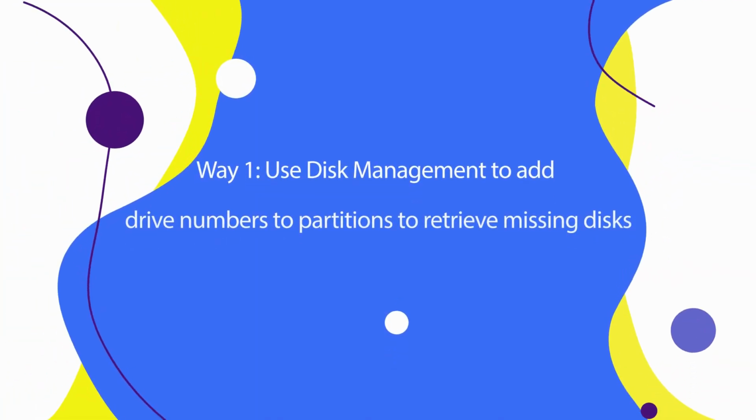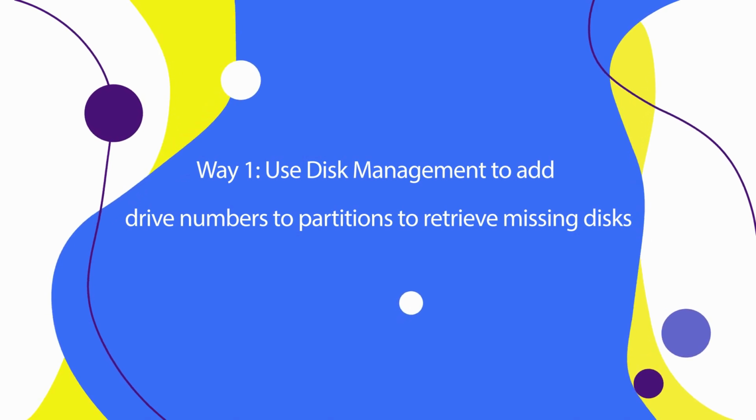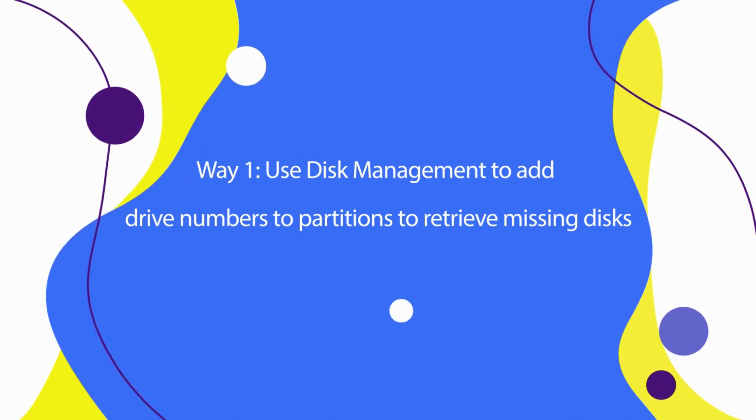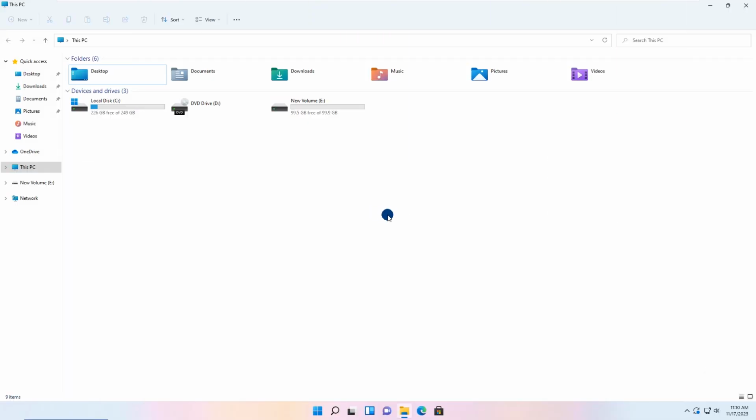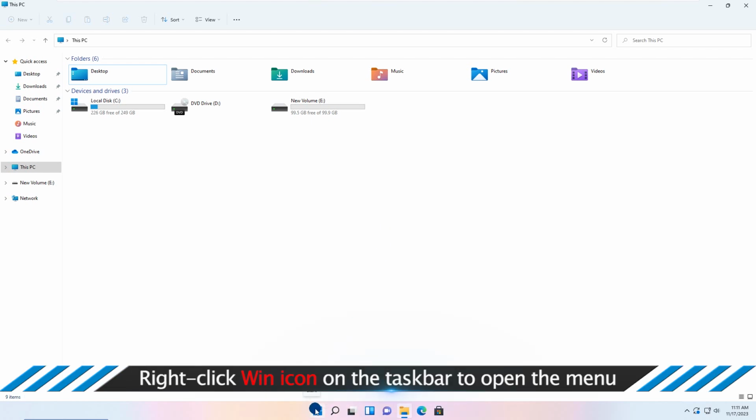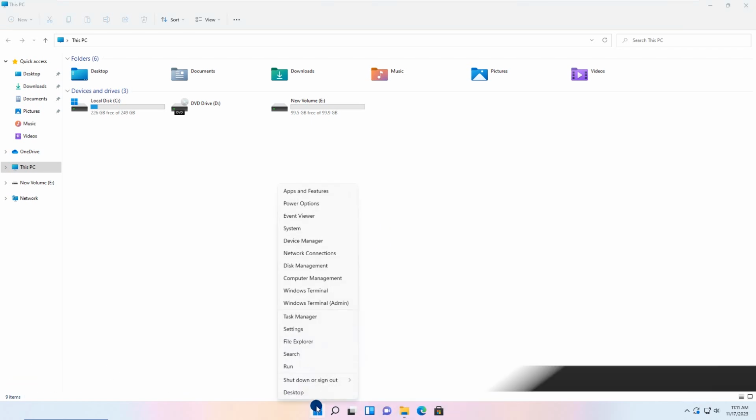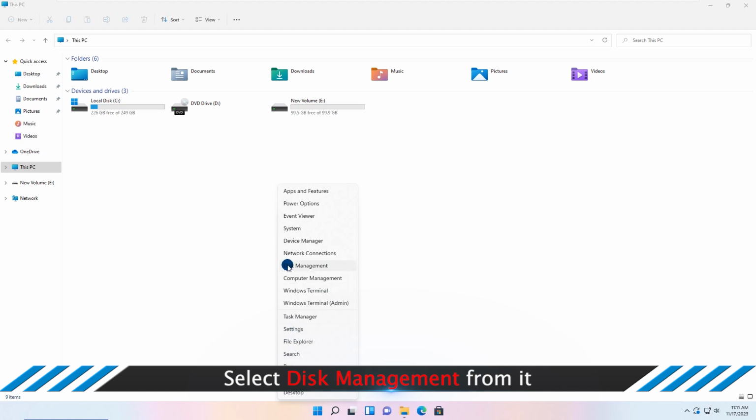Way 1. Use Disk Management to add drive letters to partitions to retrieve missing disks. Right-click the Win icon on the taskbar to open the menu. Select Disk Management from it.